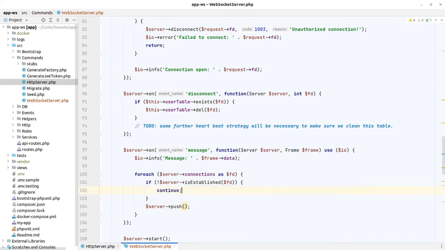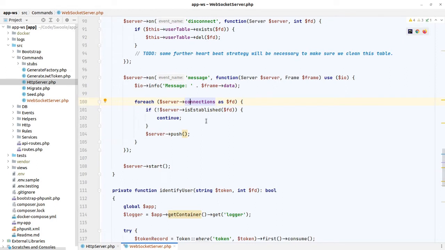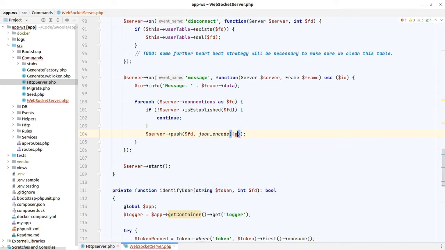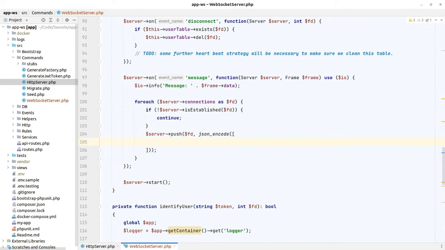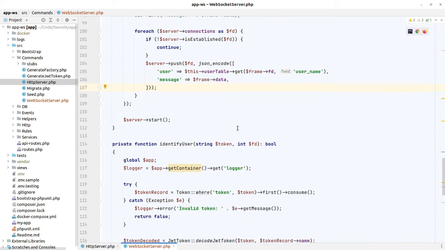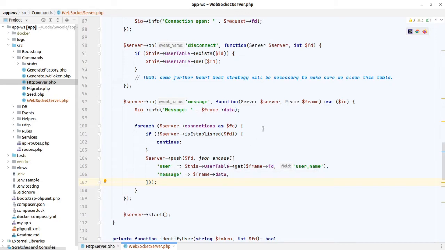Okay, so here is a difference. We're not going to just broadcast exactly the message that is coming in anymore, because now we have a user identification to send, like which user is sending this message. So we're going to dispatch FD and then JSON. We're going to encode the message in the JSON format, and there I'm going to add the user who's sending the message. So let's go there on our user table, get from the FD this field right here, user name, and then the second parameter, the message frame data. That's how we're going to do it. So this way our server is serving the message with the user who's sending that.